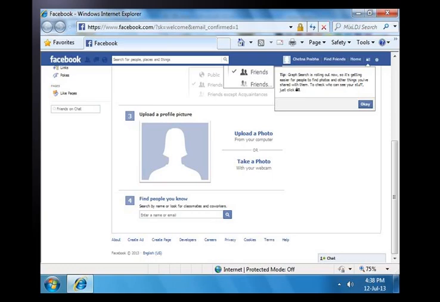Alternatively, you can also take a picture using your webcam. You can search and add friends from your email contacts by using Find People You Know section after your Facebook account is created. Facebook allows you to post your status messages, which can be seen by your friends.